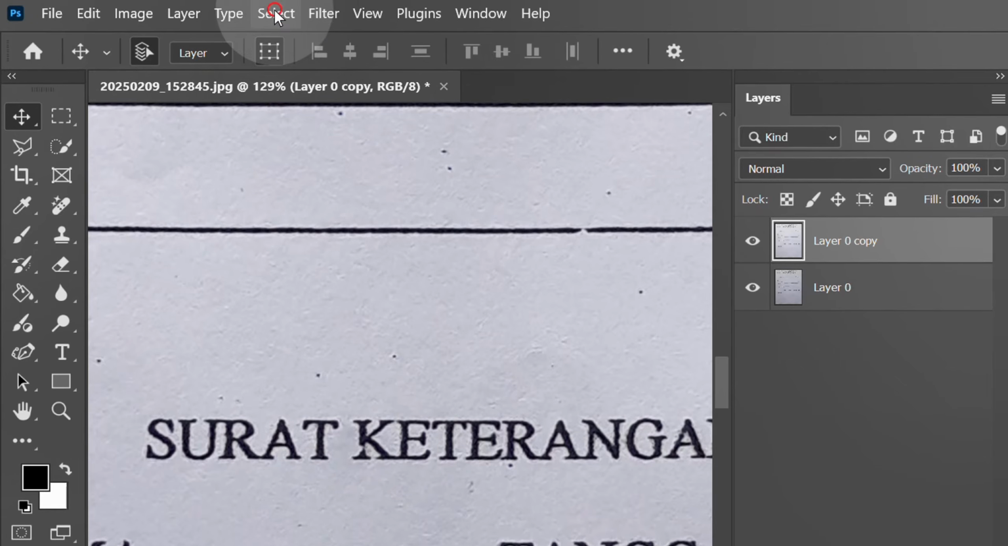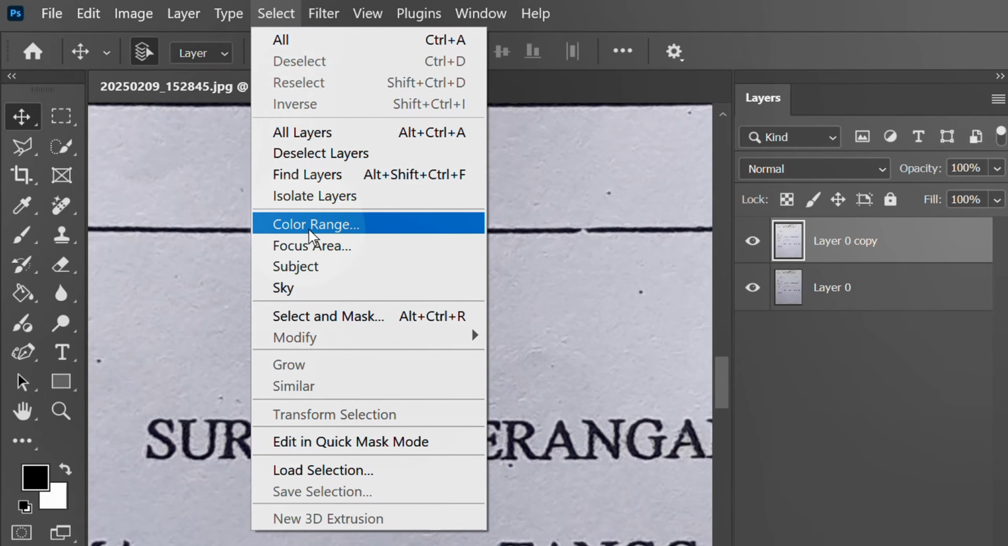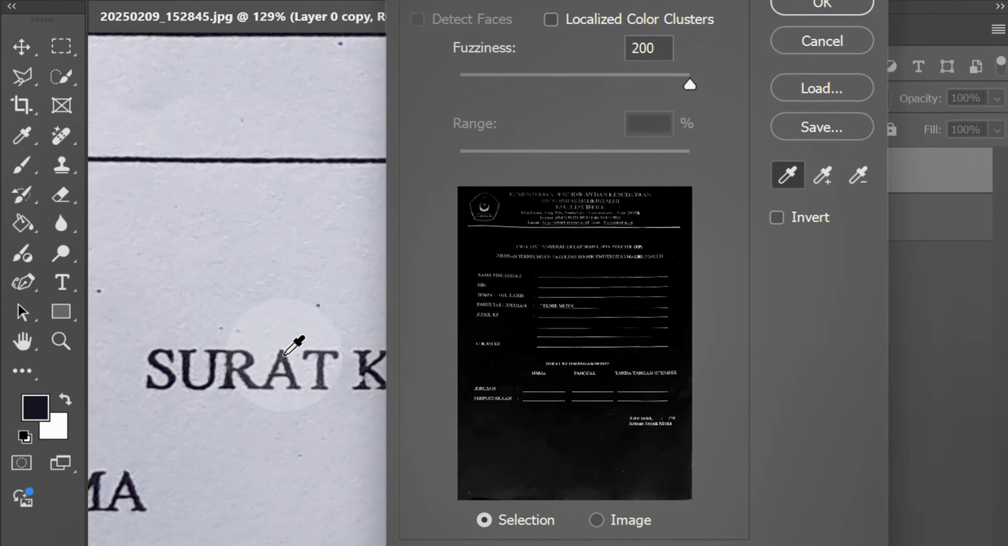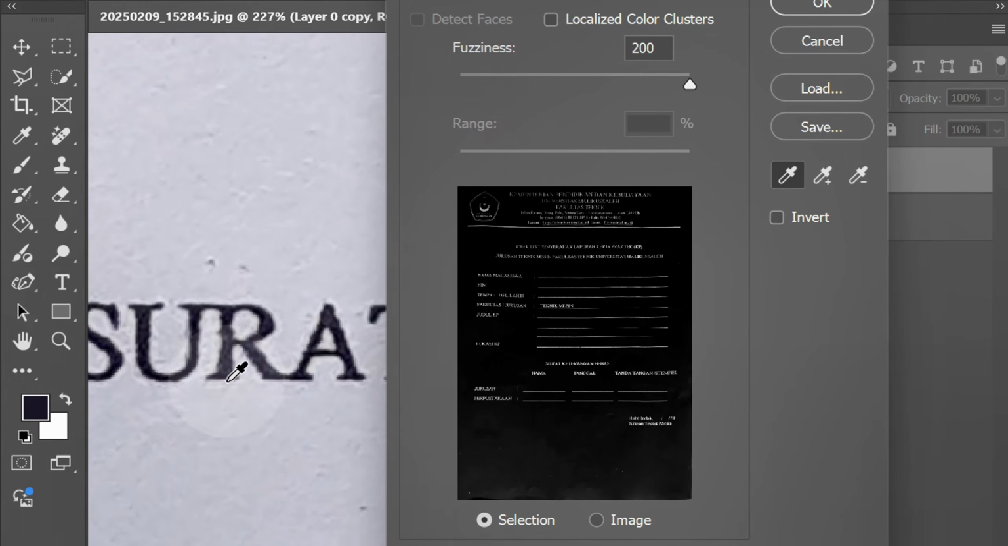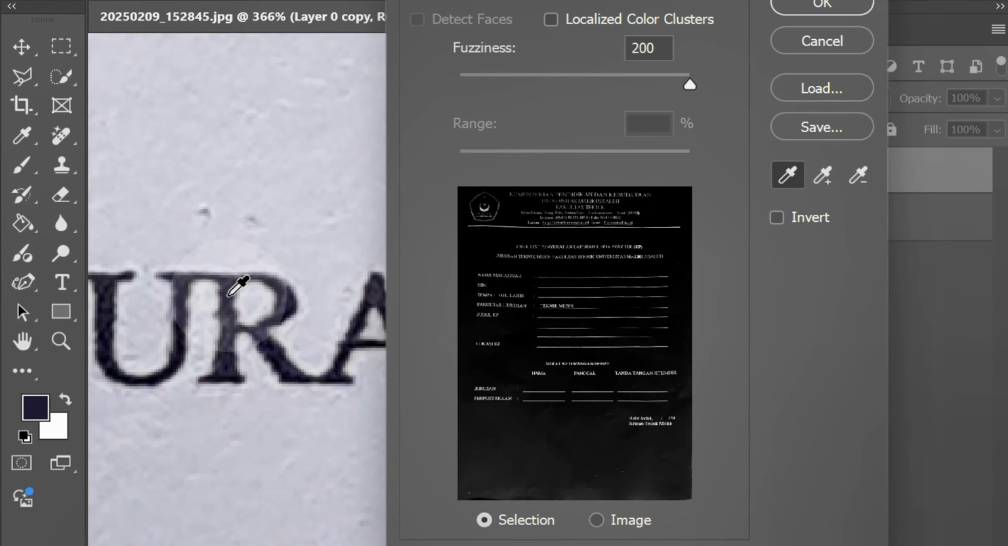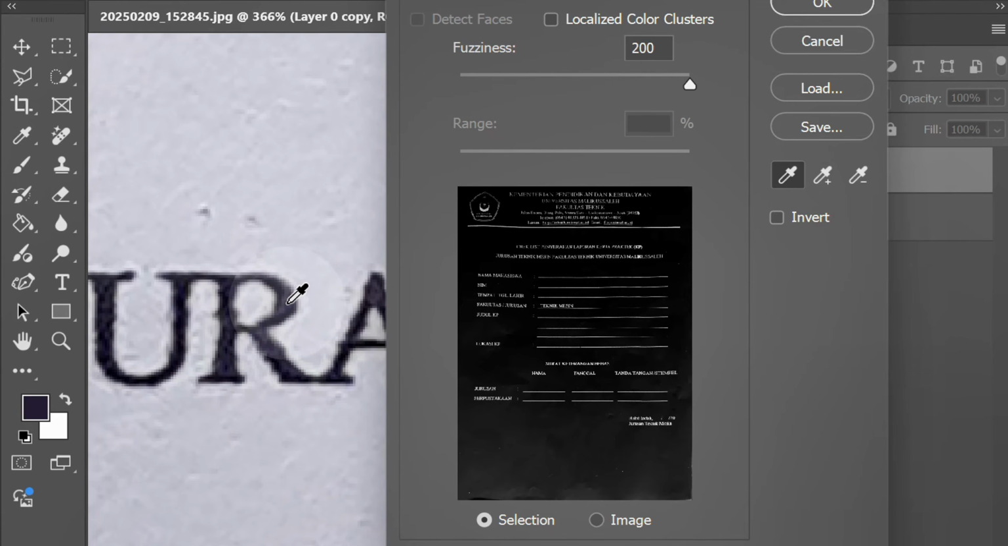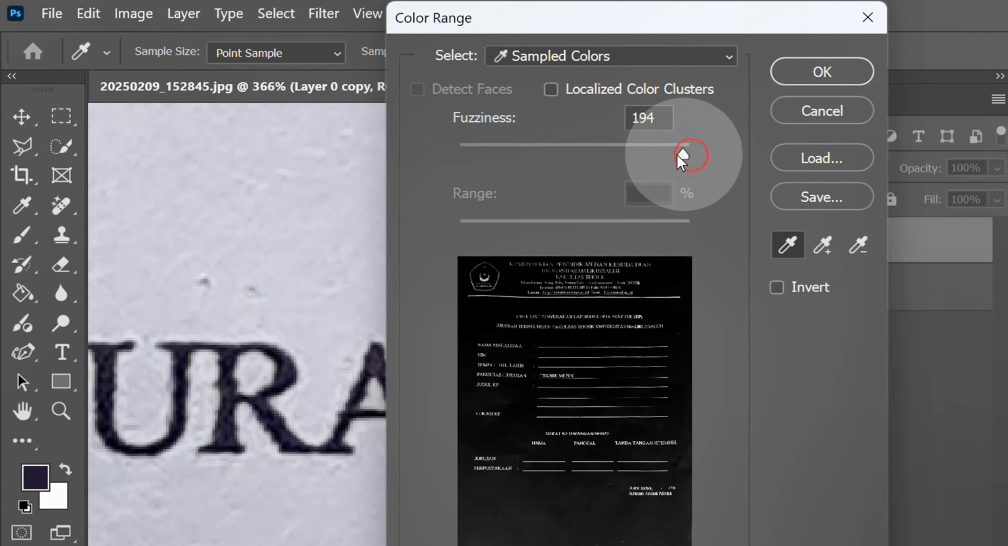Then go to Select and select Color Range. Click on the text to sample the color. Set the fuzziness to maximum and click OK.